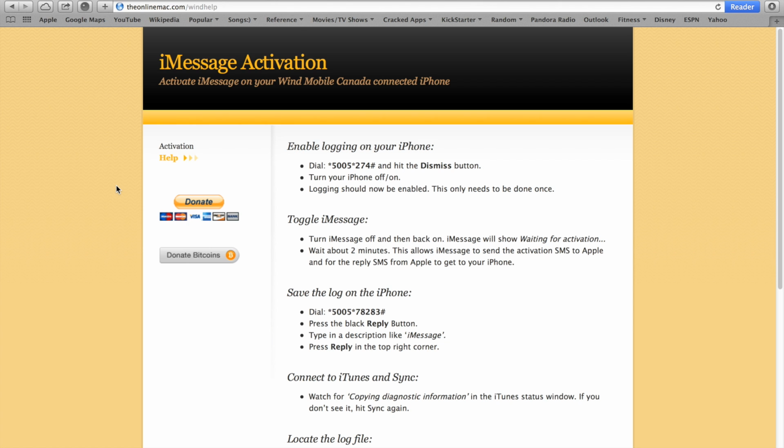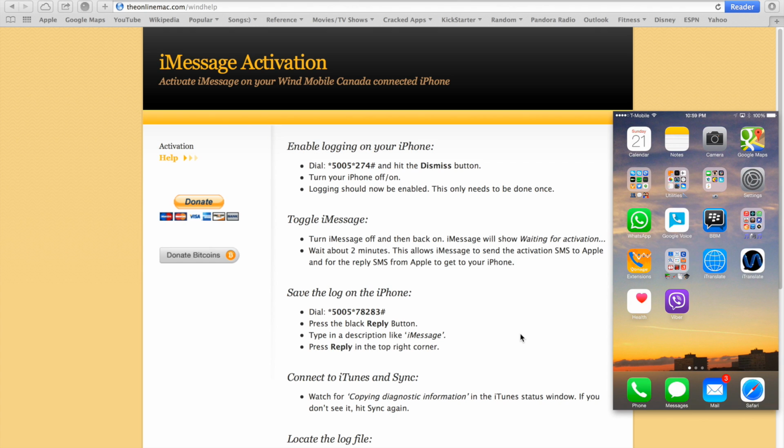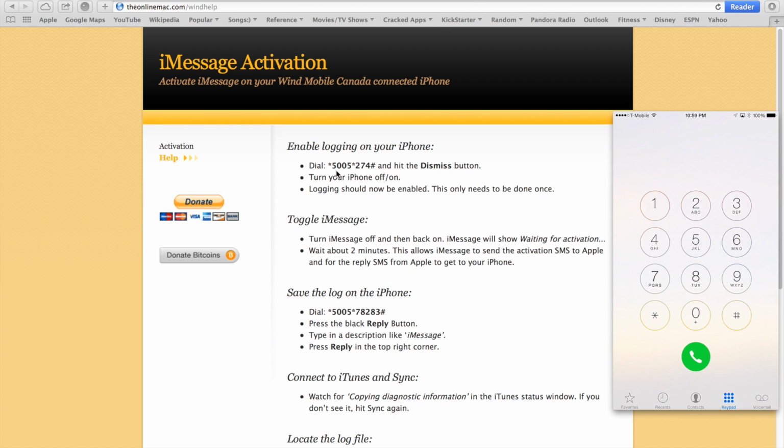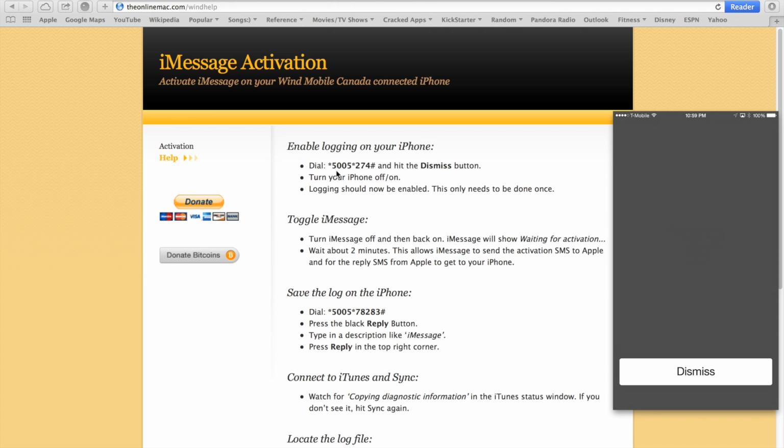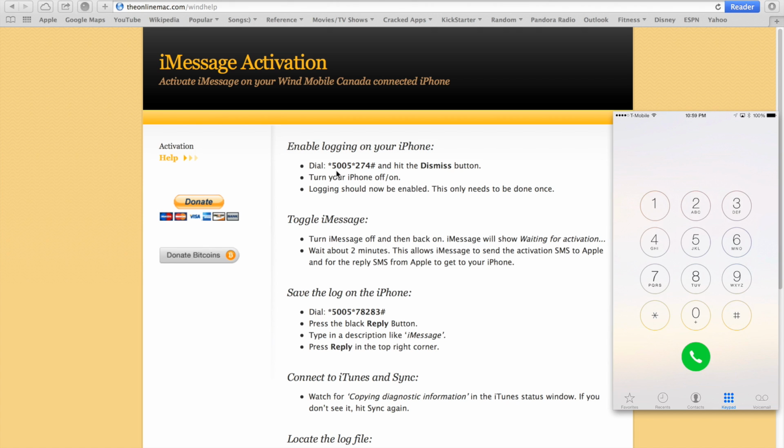To get started, what you want to do is head over to theonlinemac.com/windhelp and follow these steps. You dial *500*274 and the hashtag, or pound, number sign, whatever you want to call it, and then you will see "dismissed." The next step is to turn off the iPhone and turn it back on.